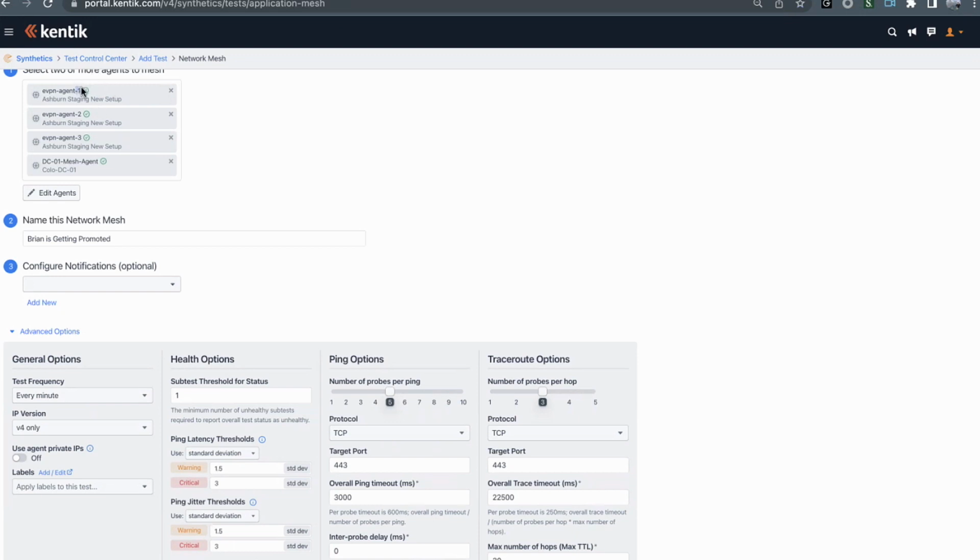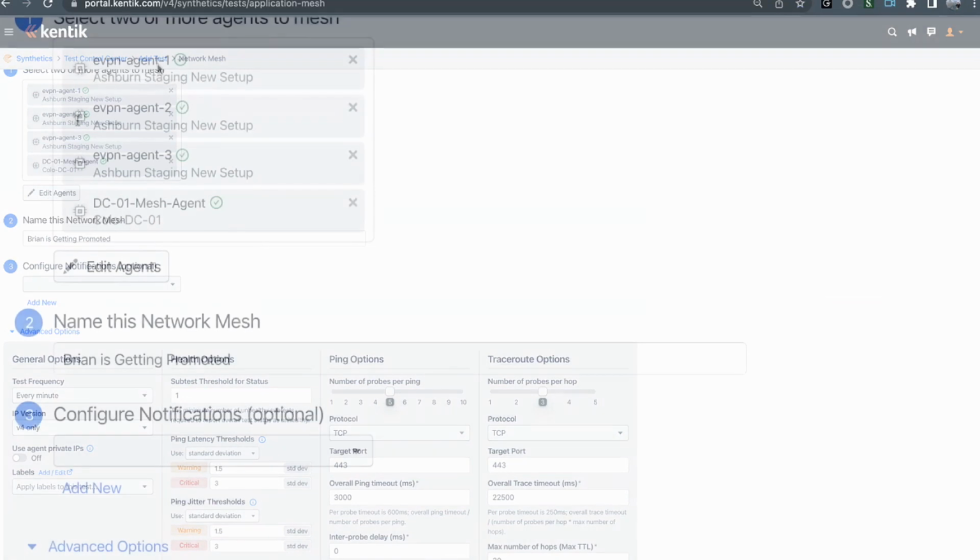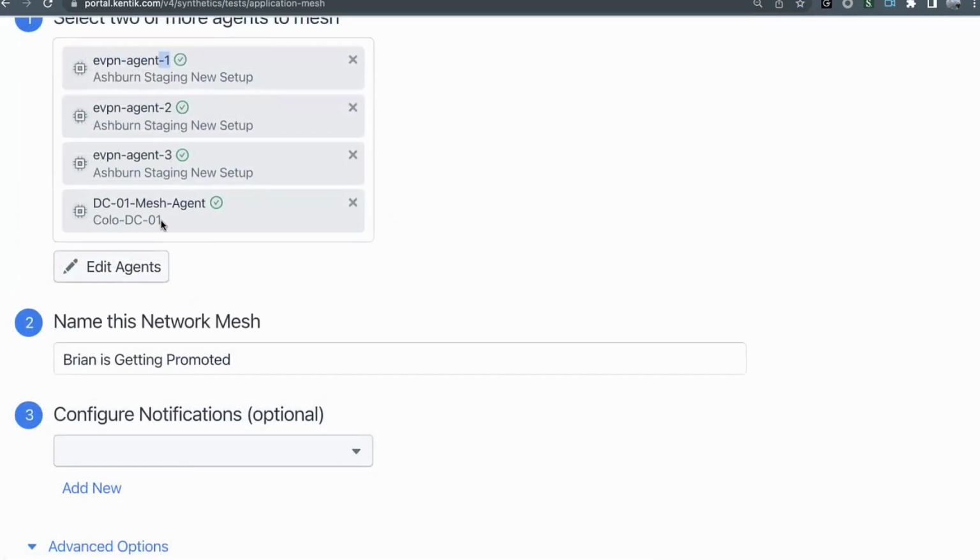So here, this agent 1 is doing a test to 2, 3, and this one. This agent is testing to these 3. This one is testing to these 3. So really, it's 4 agents, each doing 3 tests. So it's 12 tests, right? So I have 12 tests that are actually running.